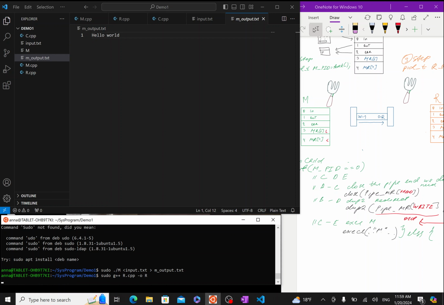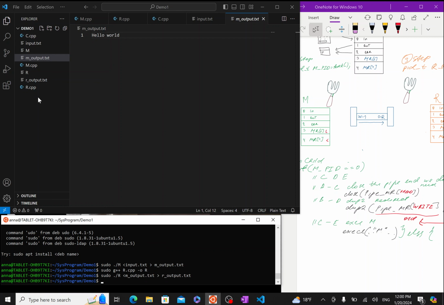What does our program do? Okay, so we compile it first, and now we run it, R, and we get M output. Okay, I'm gonna get it right eventually, and we get our output. Okay, let's see. So we get hello world.